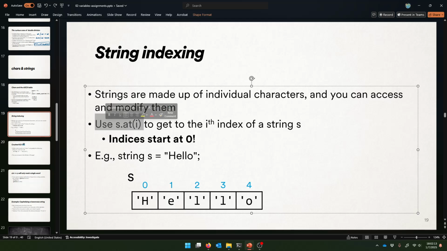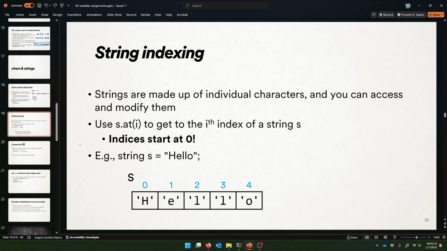Indices of strings start at 0. In computer science, everything starts at 0, surprisingly. So if I want to get the character h out, I'll go to s at 0. All right, so s at 0. That will give back to me the h character. And you can also use this in an assignment statement to mess with stuff. That's pretty cool. Let me show that to you.